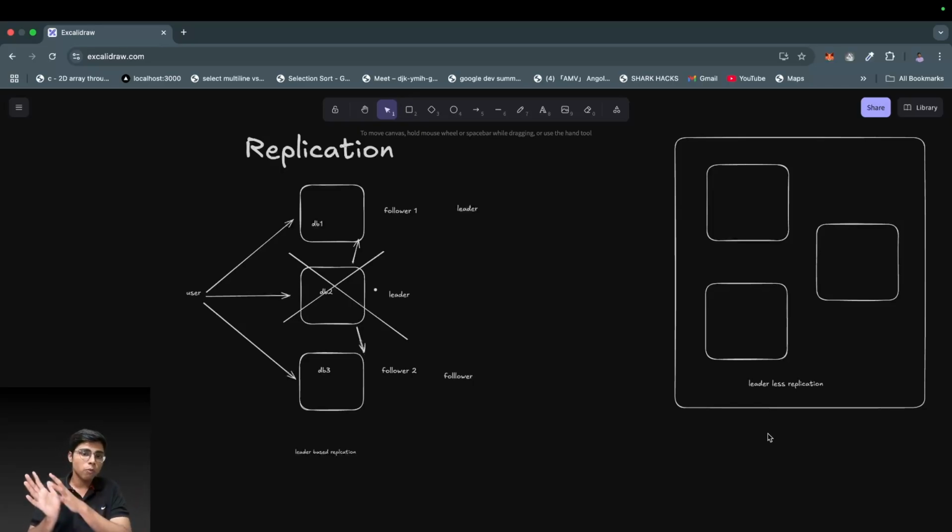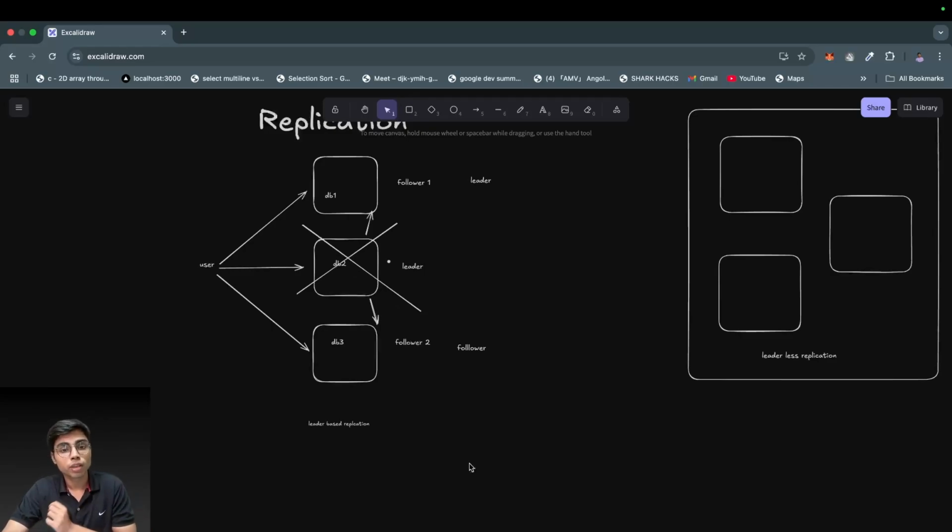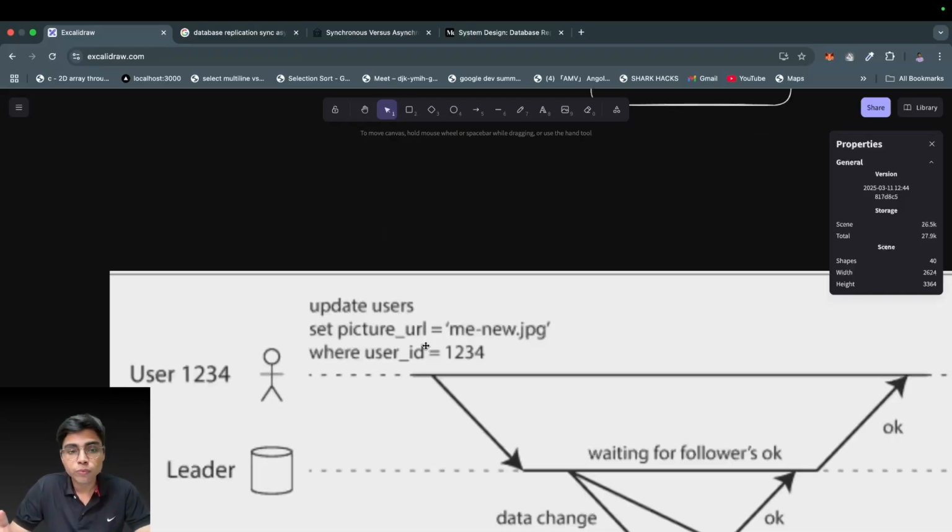So right now we are done with the types of replication. Now we will move forward to the problems we have with replication. But before diving into the problems of replication, we can first look at how replication has been done. Right now we can see that the leader has to replicate to the followers. Now we will move to synchronous and asynchronous replication.